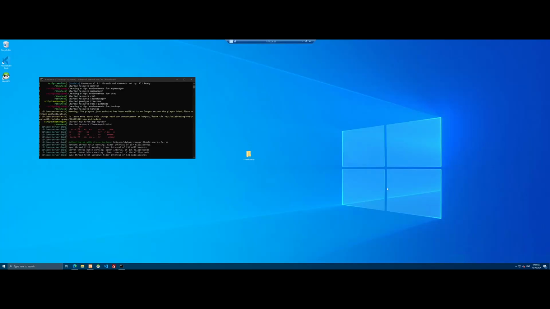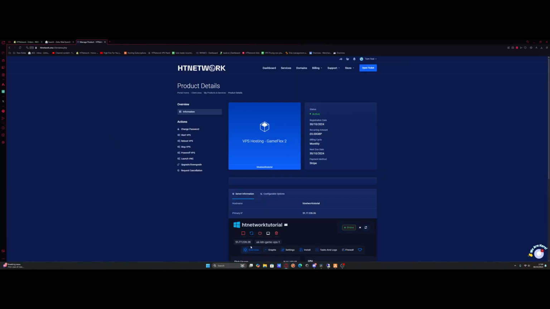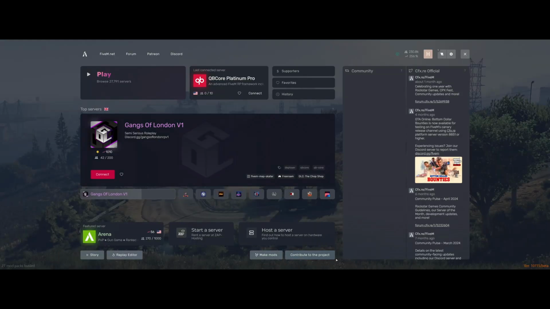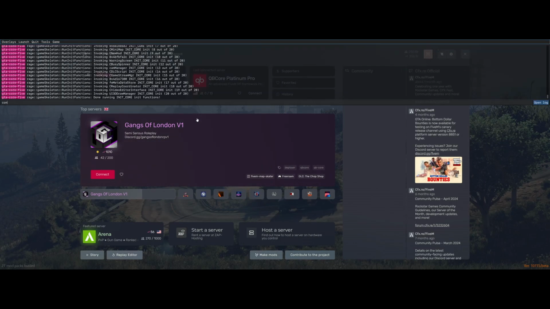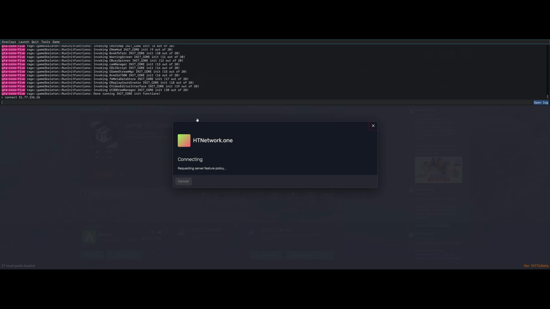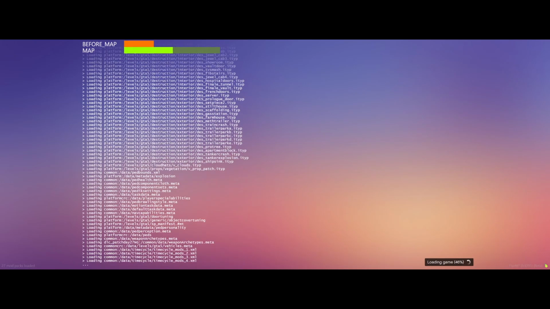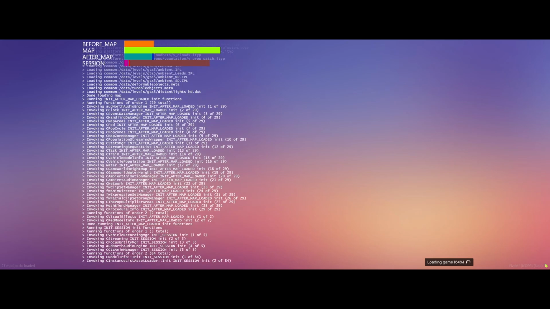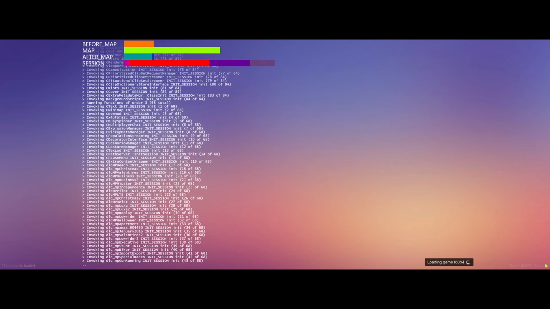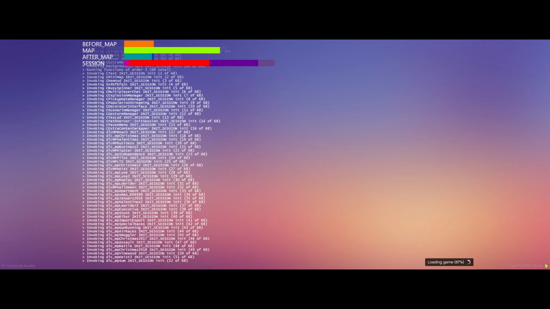And then to actually join our 5M server, all we need to do is minimize out of the VPS, come back to our control panel, copy the IP, open up 5M, press F8 and type connect and paste in the IP. And there you guys go, we're connecting to our newly made 5M server. And since HTNetwork has already done all the port forwarding steps for you, you'll be able to join straight away, unlike pretty much every other provider out there.